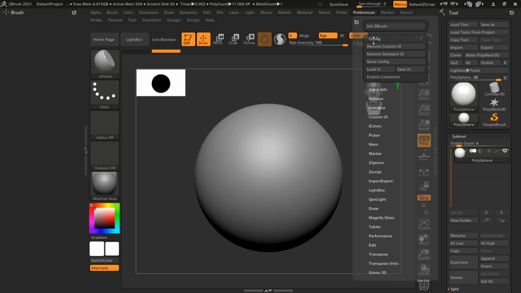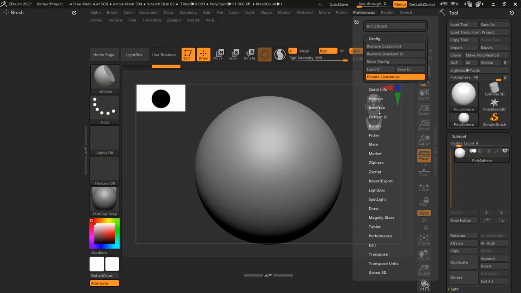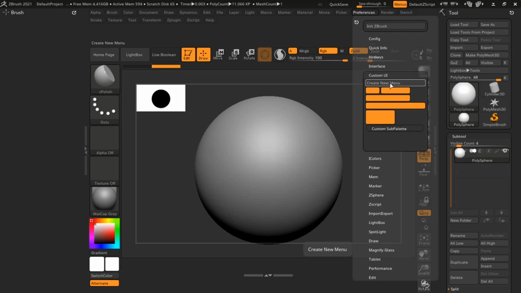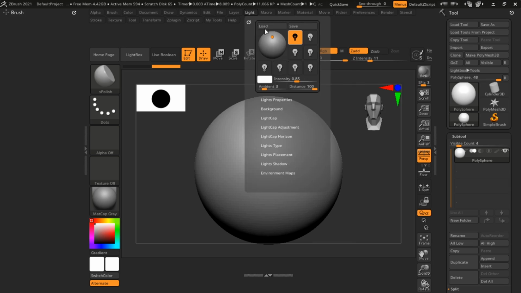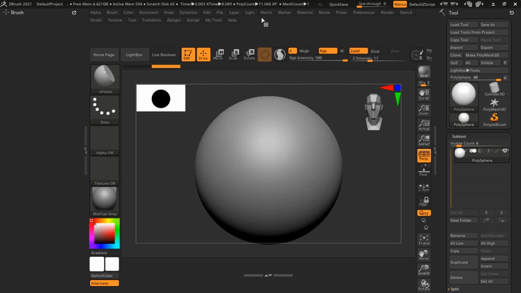So let me go into preferences and enable customize. I think this will only work if you have enable customize on, and custom UI. And we're going to create new menu, and we're going to type in the name of the menu. I named mine my tools. Okay, let's look for that here. Has it been created? My tools is over here.